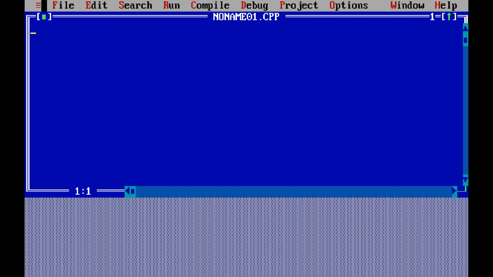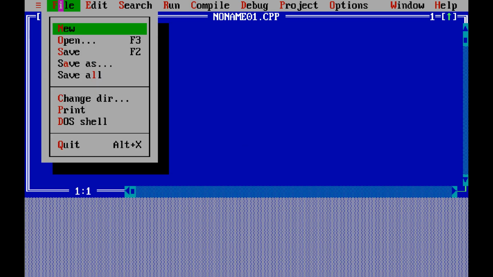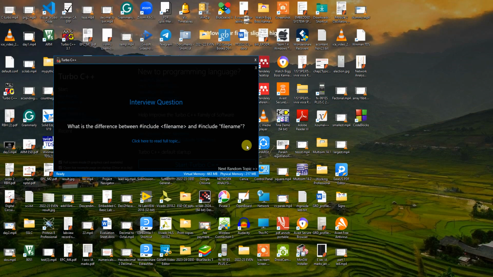Now I'm closing. How to exit? Alt F, Quit Q. So it will come out of the program and you can do your other things.